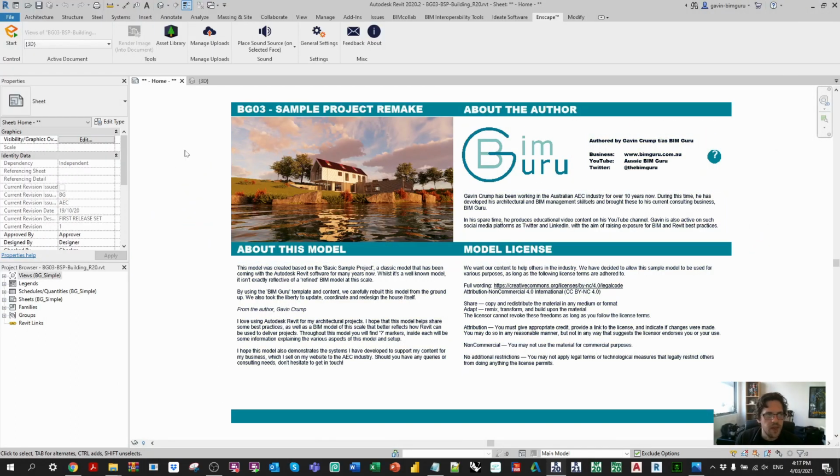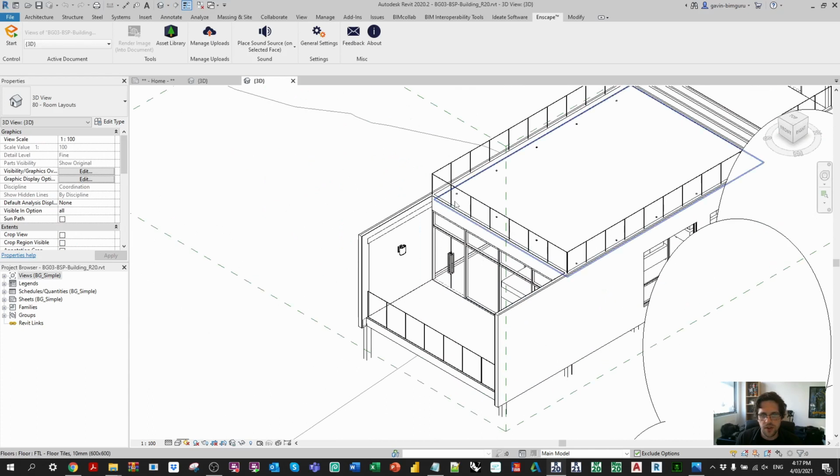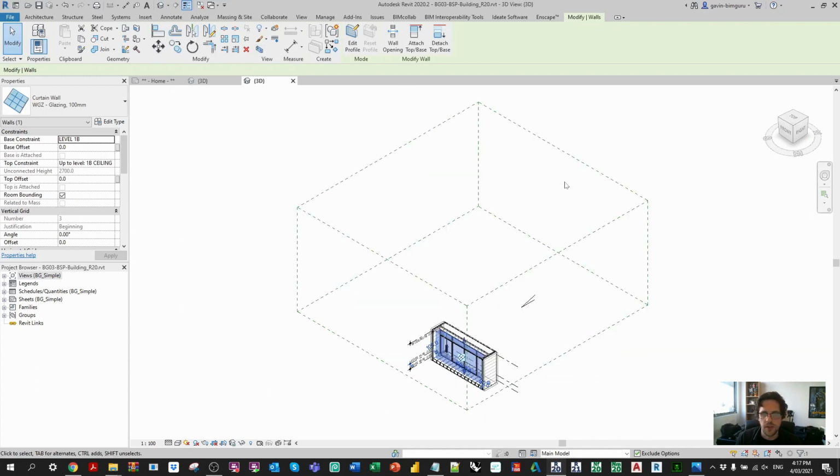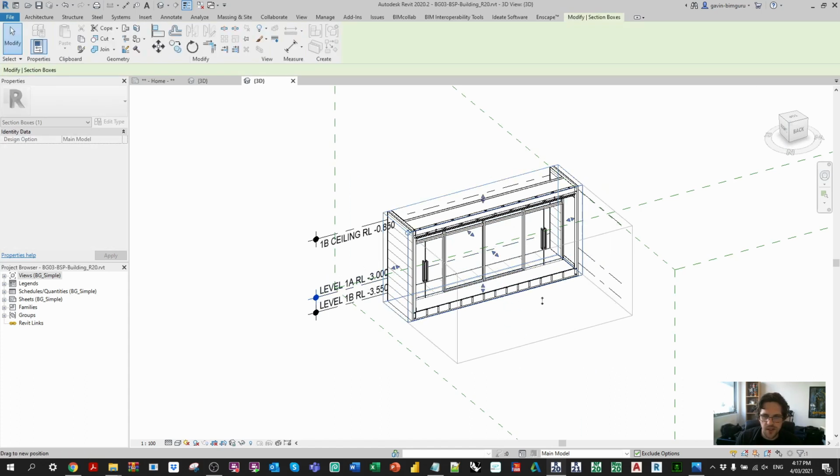Okay, so I'm just in my basic sample project here, and I'm going to go to a view in 3D, and I'm just going to focus in on a TV in the model. And I'm going to make it so a video actually shows up on the TV.